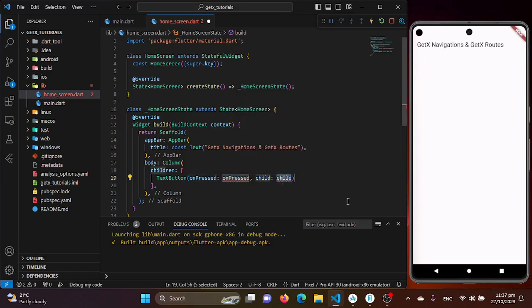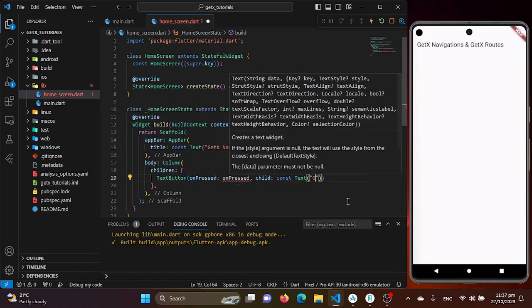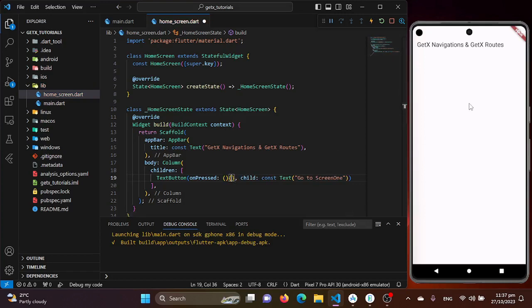So in the child part I'll be adding a text to title my button, which will be a text widget, and it will be go to screen 1. So in the onPressed function, I'll be creating the GetX function to navigate from one page to another page. So for that we need another page, so we should move towards that page. So let's create that page first.